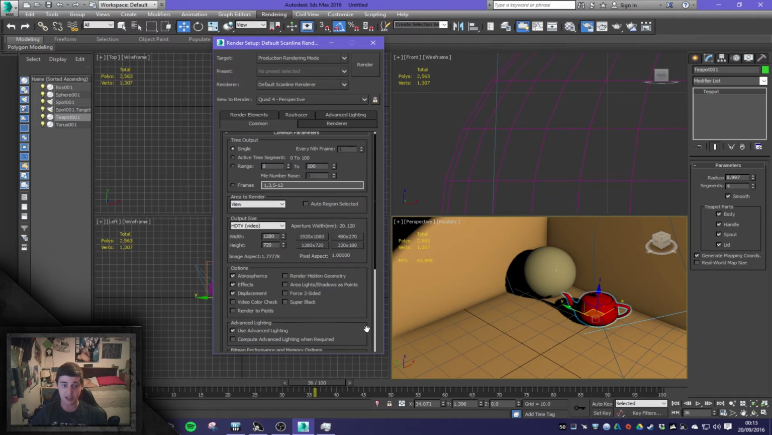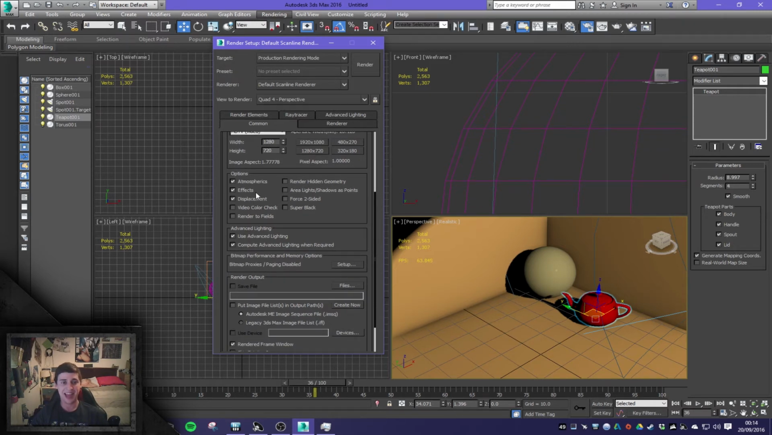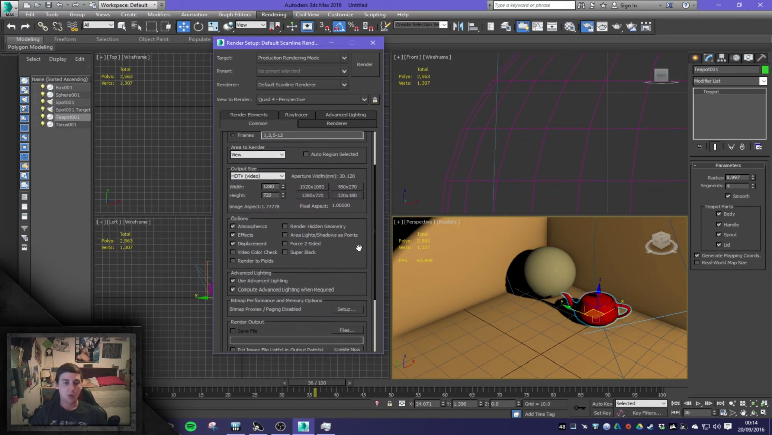We're going to click on Compute Advanced Lighting, just there, when required. That will increase the rendering time a little bit, not too much though. You don't want to click anything there unless you really want super black, and that will literally stop the pixels from rendering completely. It does save a little bit of rendering time, but you don't really need to enable that. So we're going to just go up here.